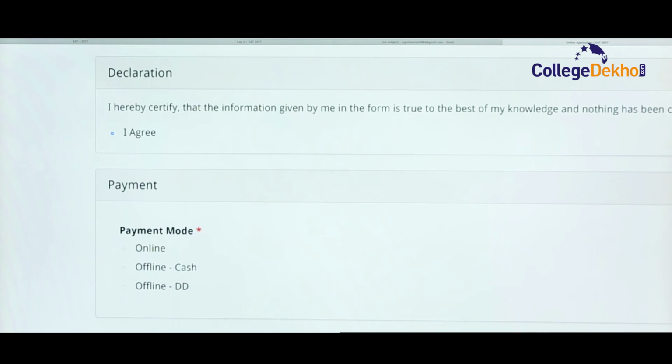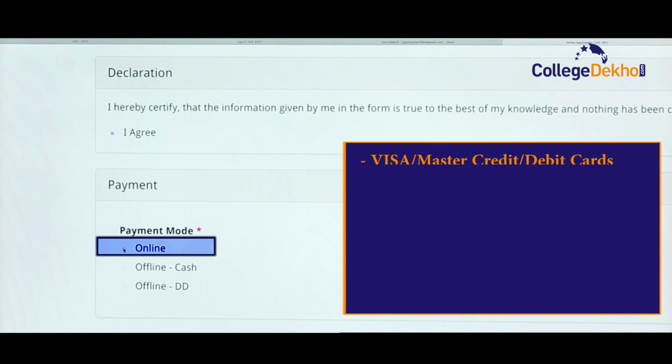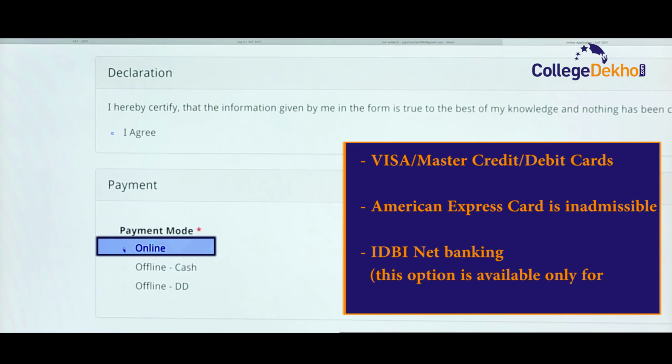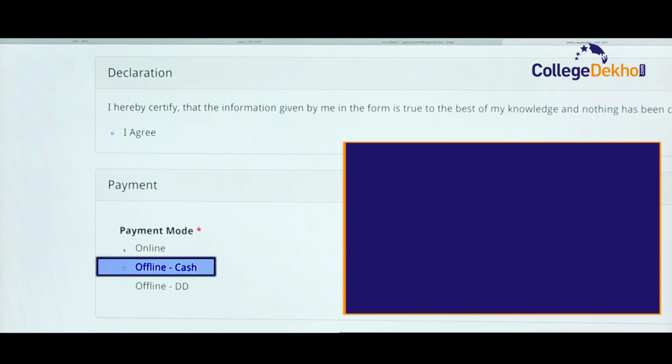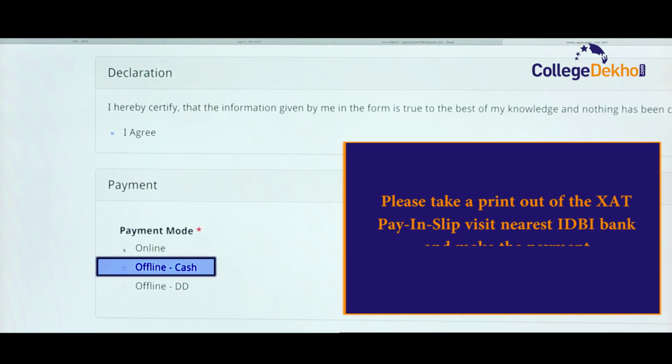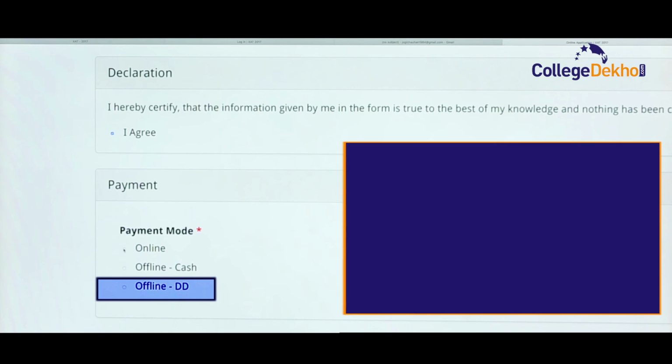Select mode of payment. There are 3 possible modes of payment. Mode 1. Online payment gateway, which is through Visa, Master credit or debit cards. American Express card is inadmissible. IDBI Net Banking. This option is available only for IDBI account holders. Mode 2. Cash payment. Please take a printout of the ZAT pay-in slip and visit the nearest IDBI bank and make the payment.